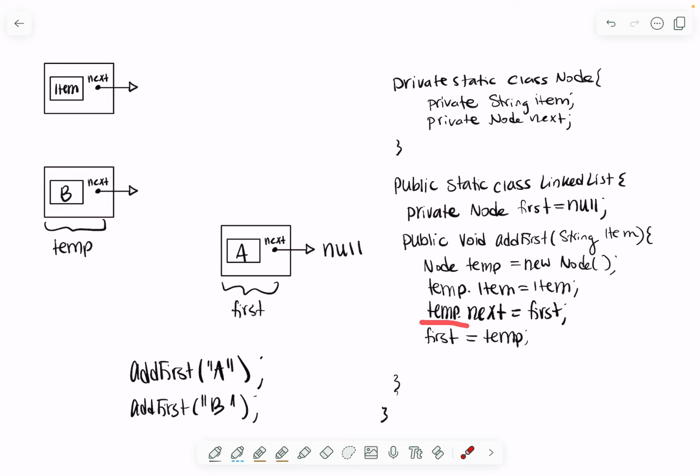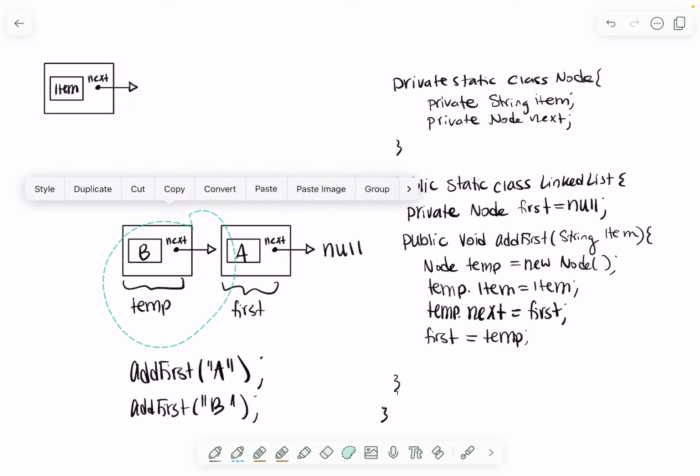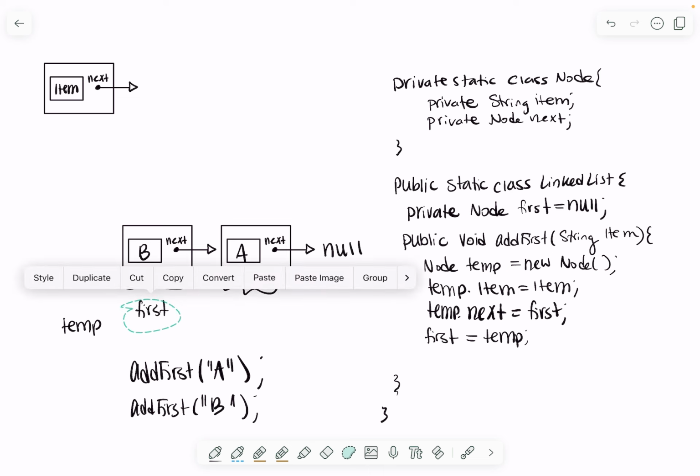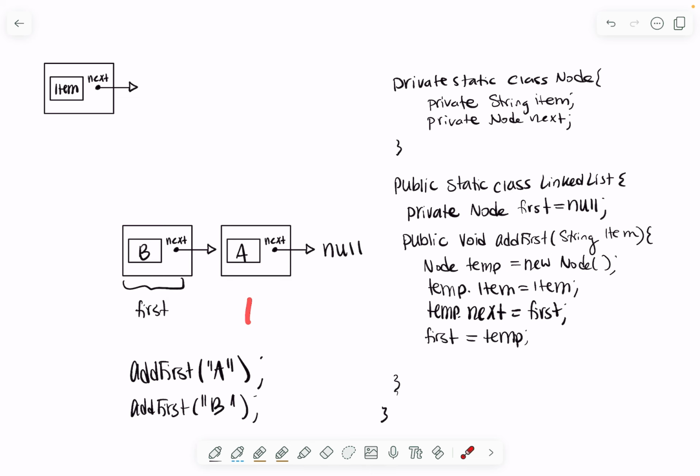And then we're going to take this temporary node's next and have it point to first, but first is now this one. First refers to this node A. So this is really just taking here, and now we're pointing to first. But then this is our linked list. In our linked list, this is now the first. So we're going to have to set first to now refer to the temporary node. So now we have first referring to the temporary node, and now there's nothing referring to this node.